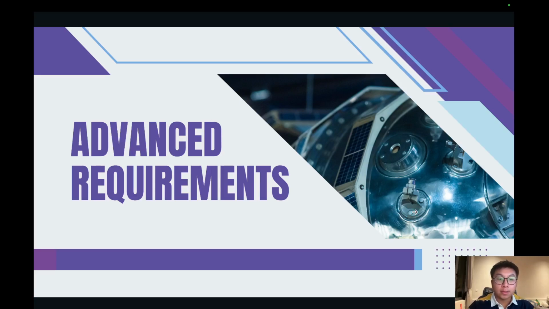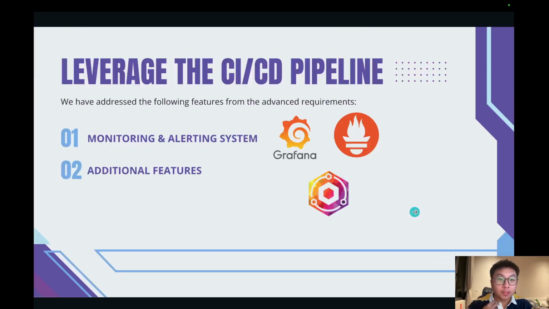Hello, so I want to talk about the advanced requirements in this assignment. In our team, we have managed to address 2 points. First is to deliver a monitoring and alerting system using Grafana and Prometheus. The other one is applying some additional features, which is using Nginx Proxy Manager to provide SSL certificates for the domain, and also we map the domain into the server as well.